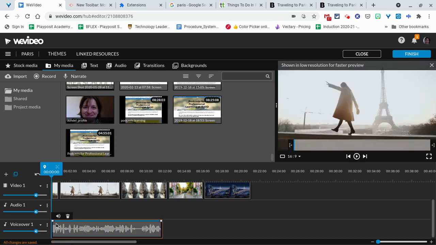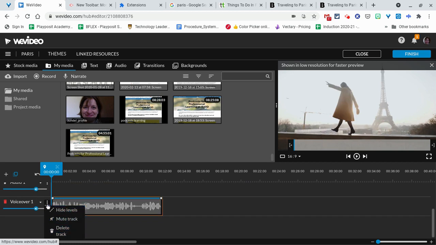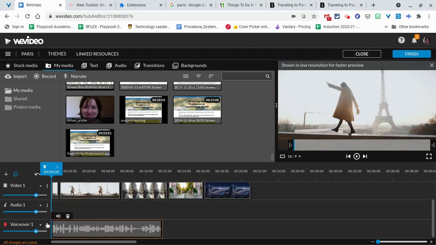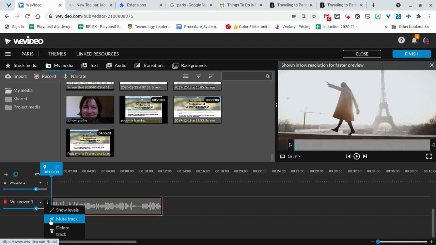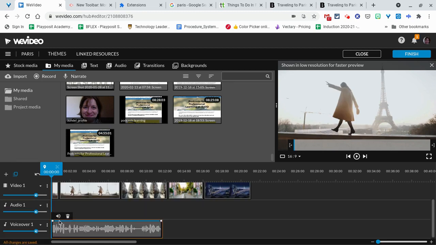I can change the volume, and I want to make sure that I go to the 3 dots, and it should say show levels. So right now it says hide levels. Okay. What I would want to do is go to it and click on show levels, so it gives me this blue line, and then I can change the volume, maybe make it a little louder in some parts and then maybe a little bit softer in others.